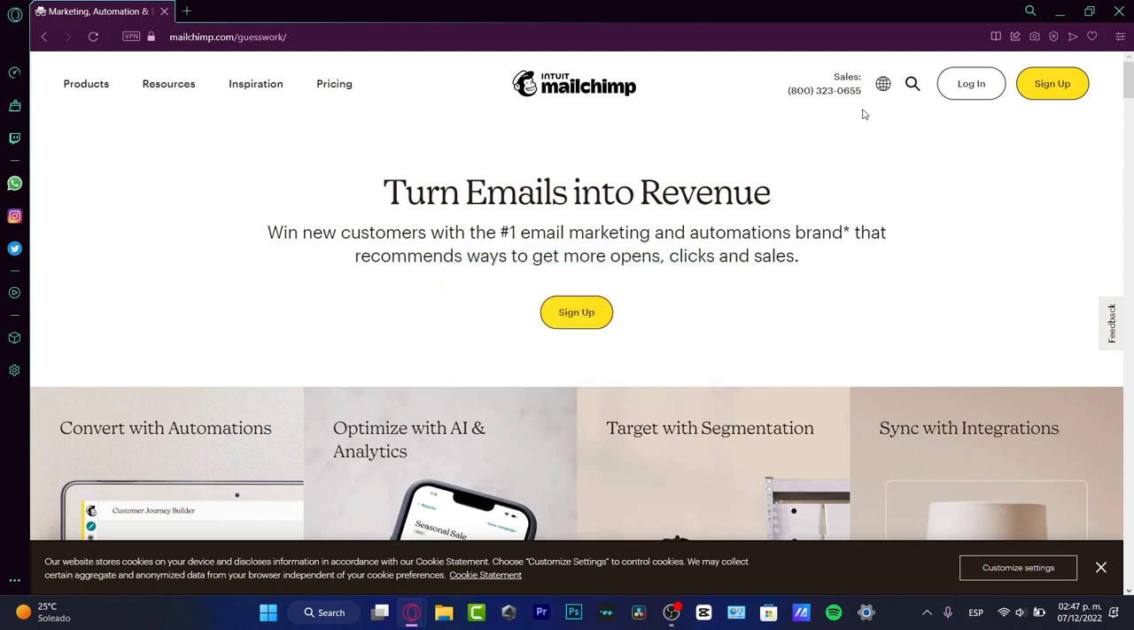So this is going to be a really easy tutorial if you don't actually know absolutely anything about email marketing. Just to tell you real quick, MailChimp, it's a great application to start right away, totally for free.